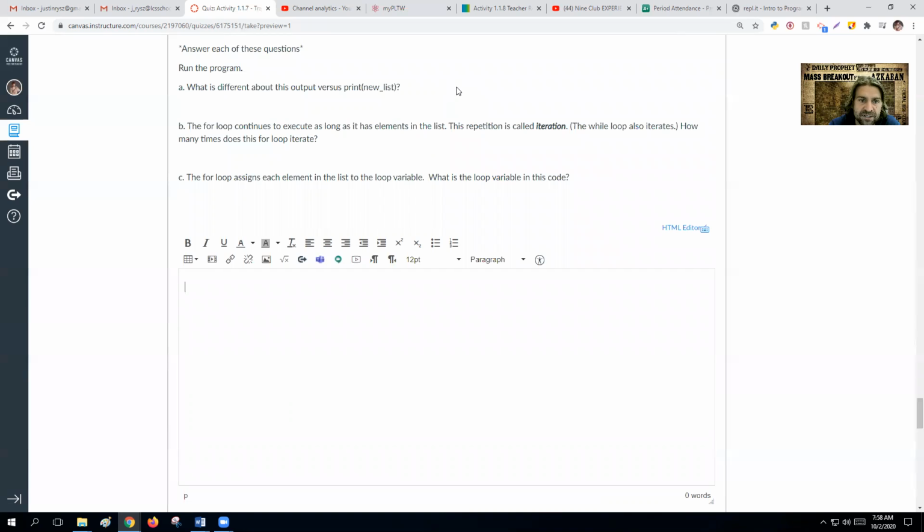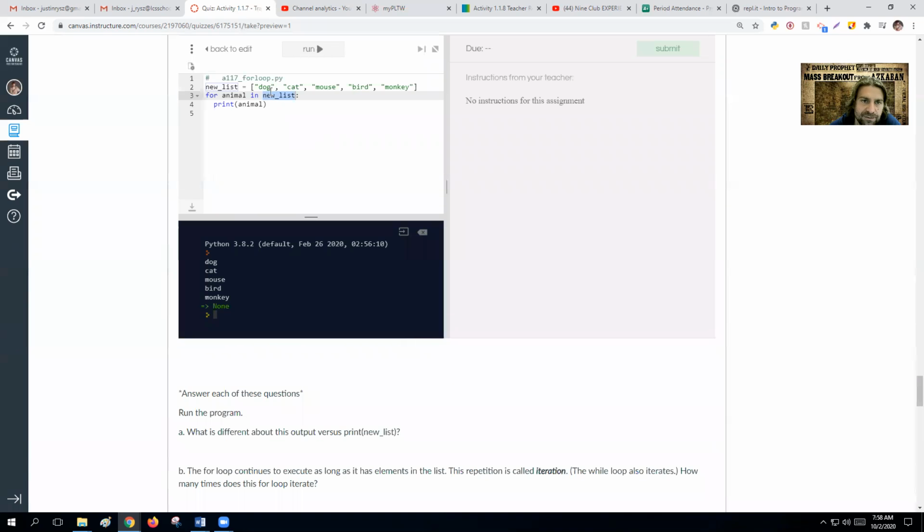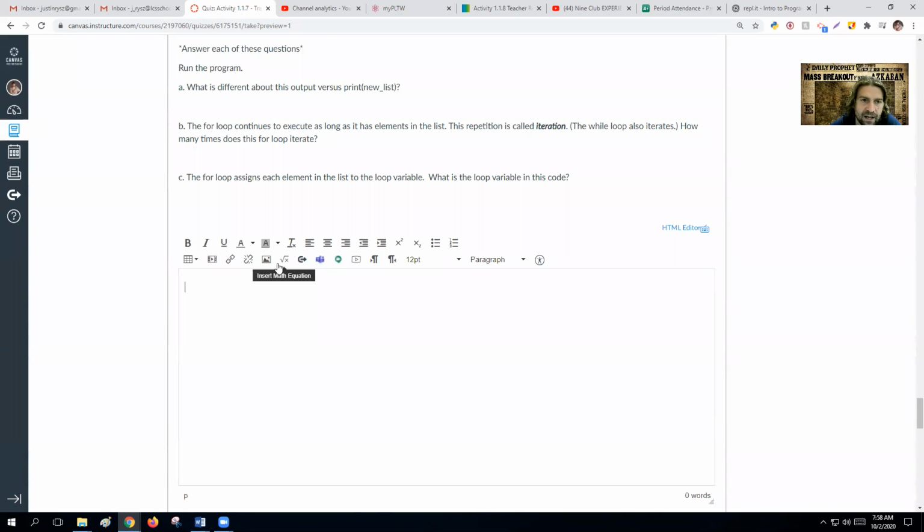The for loop continues to execute as long as it has elements in the list. This repetition is called iteration. The while loop also iterates. How many times does this loop iterate? If we go back, how many times did this execute? We have 1, 2, 3, 4, 5 elements in the list. It would iterate 5 times.